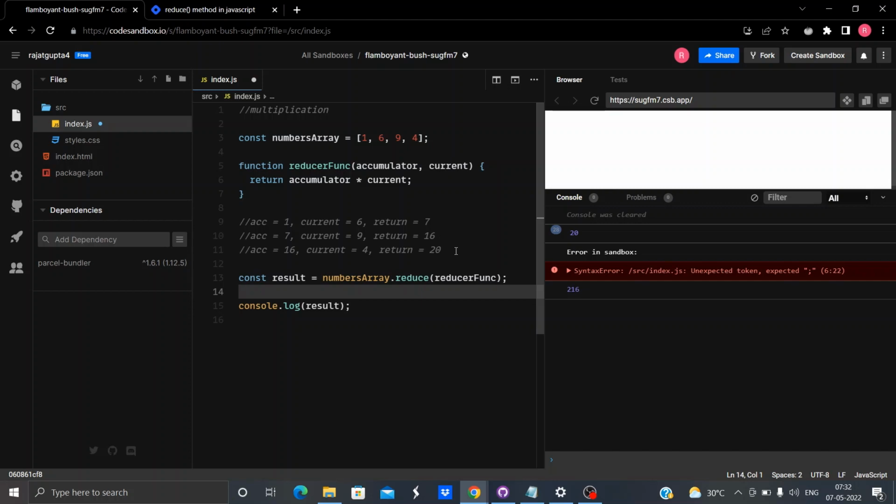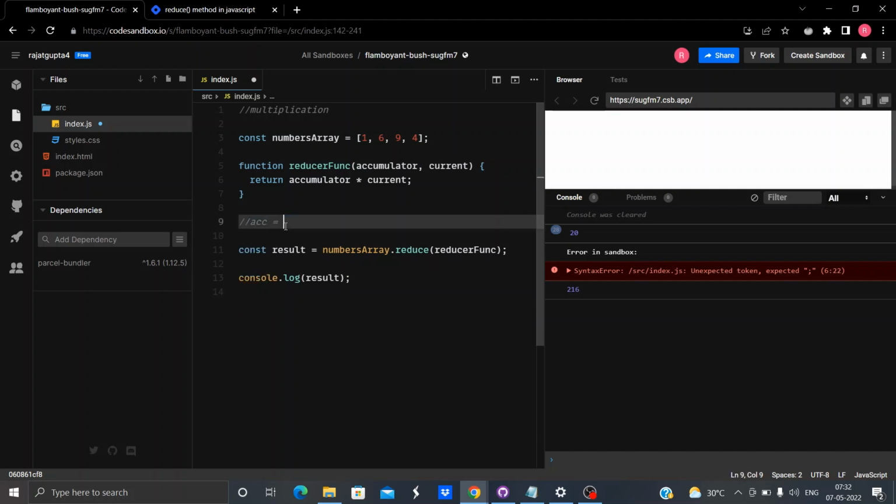Again the same procedure, but I will tell you. Now you guys tell me what will be the accumulator. For the first iteration, accumulator is the element present at the 0th index, that is 1. What will be the current? For the first iteration, current is the element present at index number 1. Now what is present at index number 1? 6.